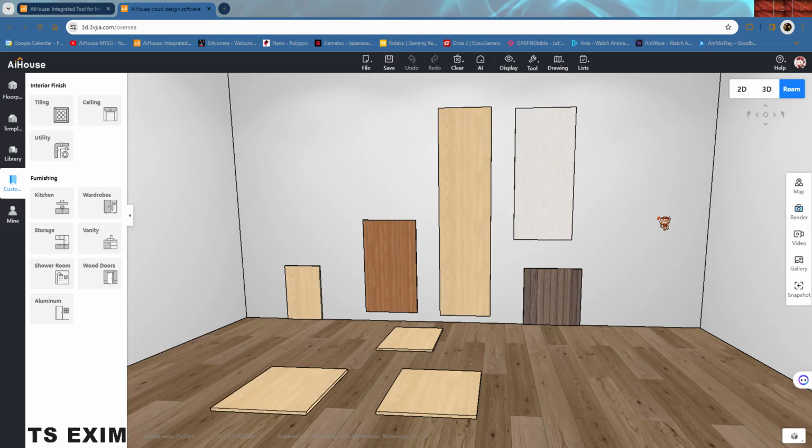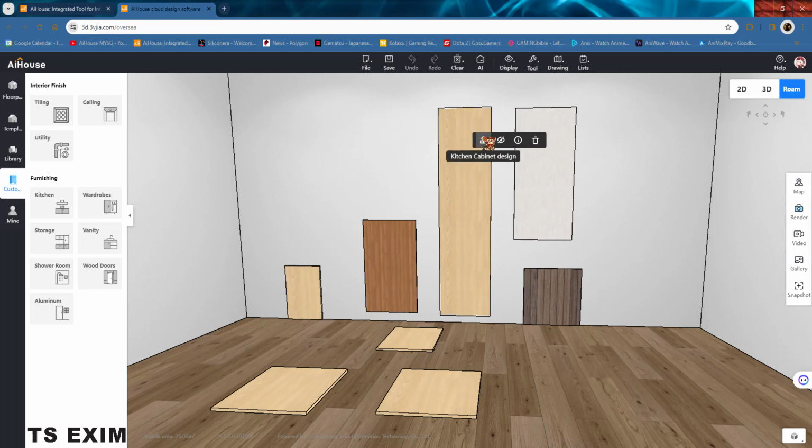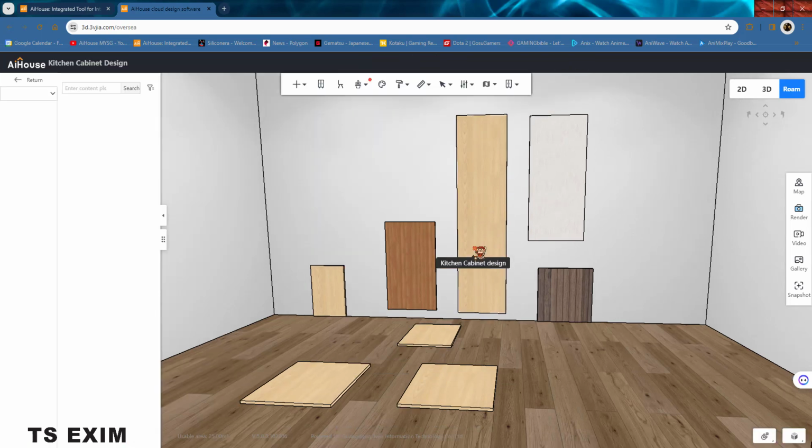Today I'm going to show you some of the panels in AiHouse that you can turn into a door. Alright, let's get into it. First things first, there are a few from the kitchen and a few from the system cabinet. Of course, there's a panel. Let's go to the kitchen first.